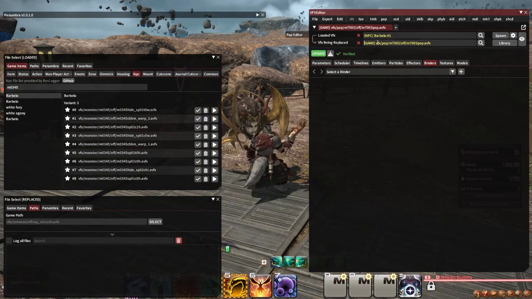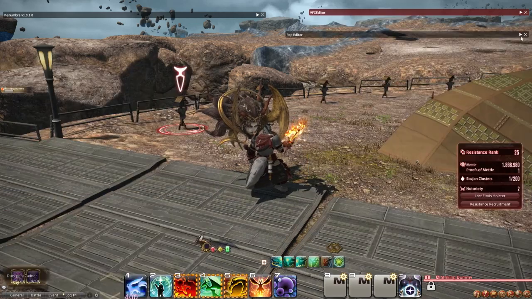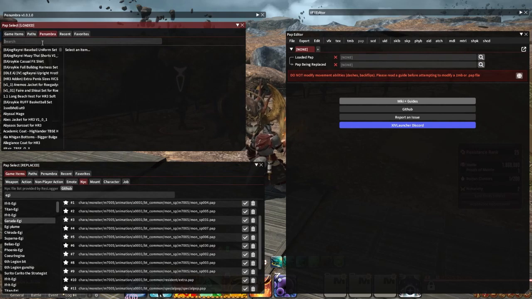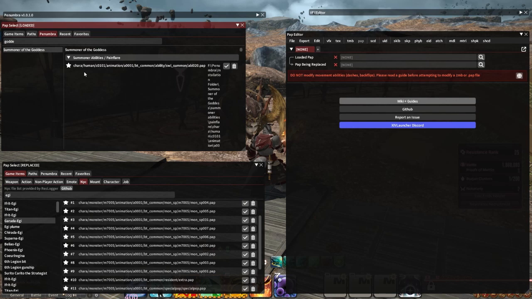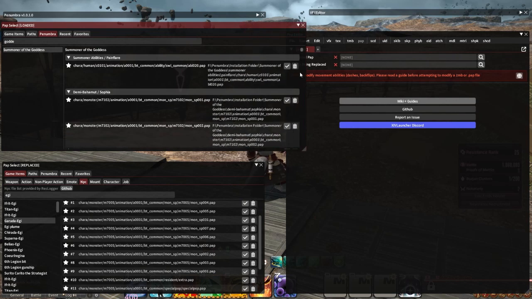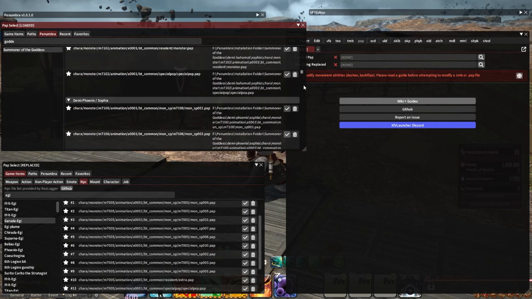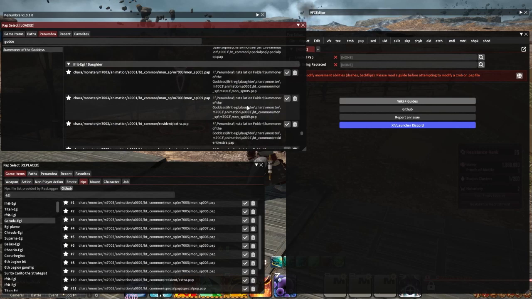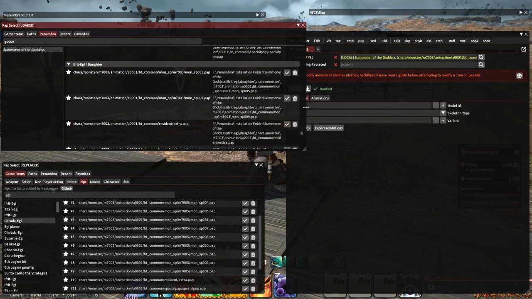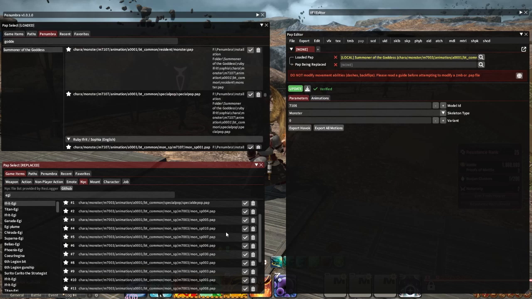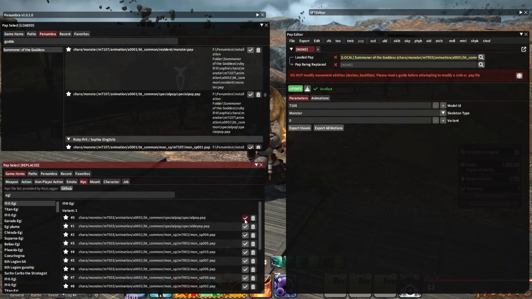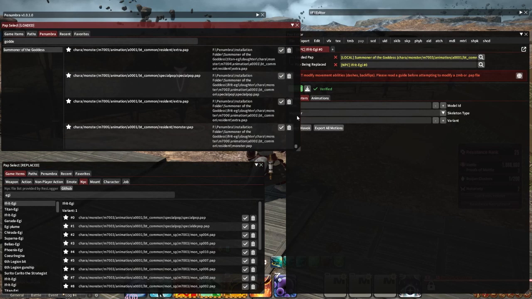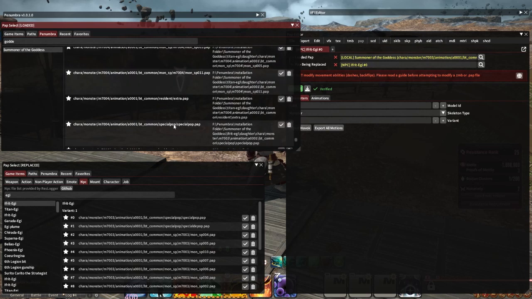Now, I need to edit the PAP file. And to do that, come to Penumbra and summon up Goddess. Come here to my extra.pap file. Start with Ifrit. Actually, no, I need the, not the extra, it's special pop.